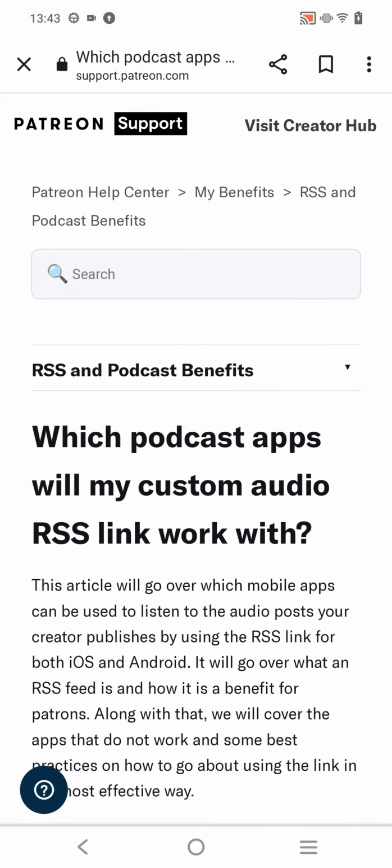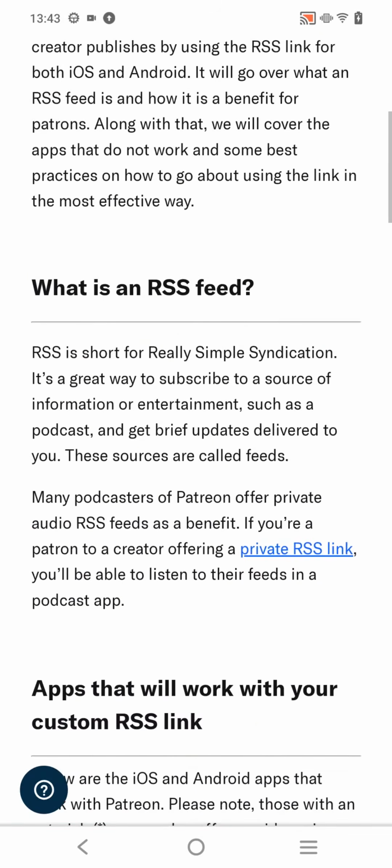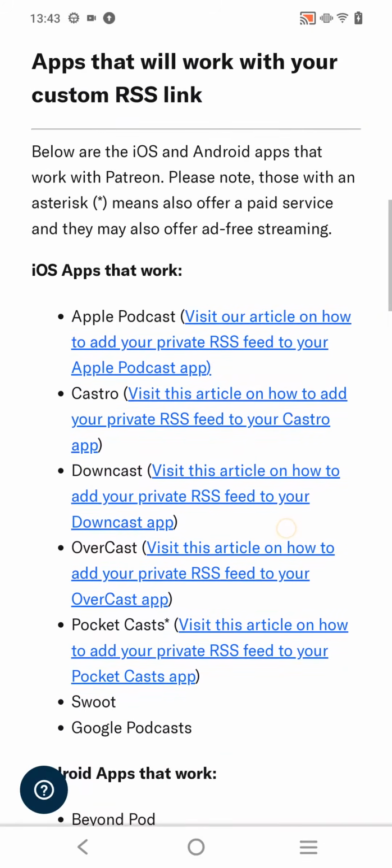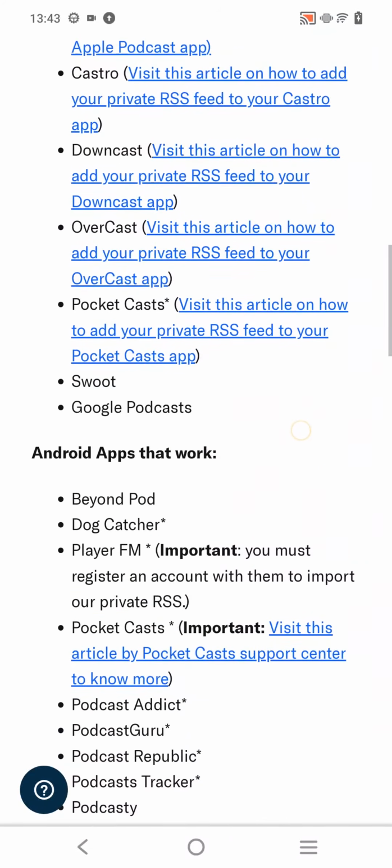Now there's one more thing. To use the RSS link, you have a lot of podcast apps that are compatible with Patreon. Patreon has created a table which lists these apps, and I've included a link to this in the description box below.